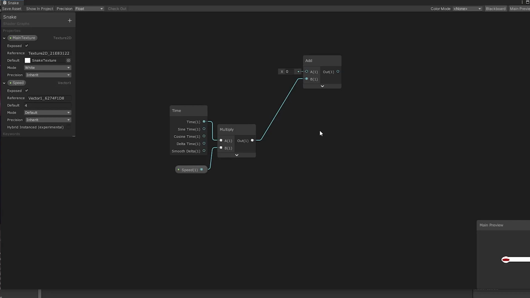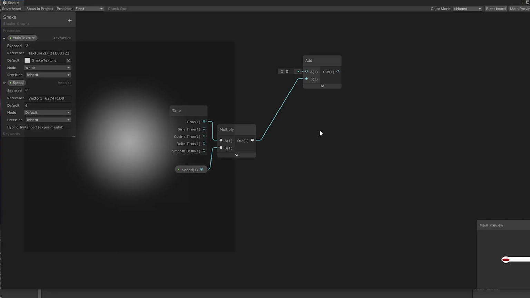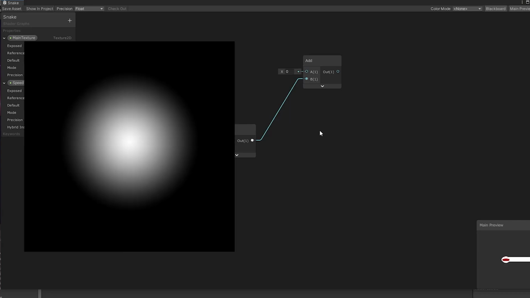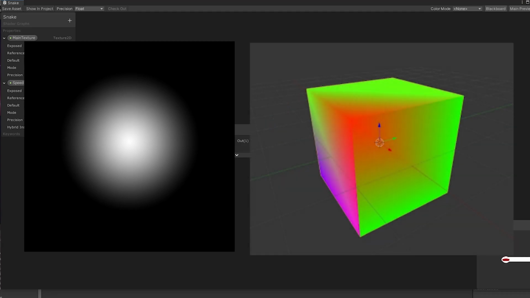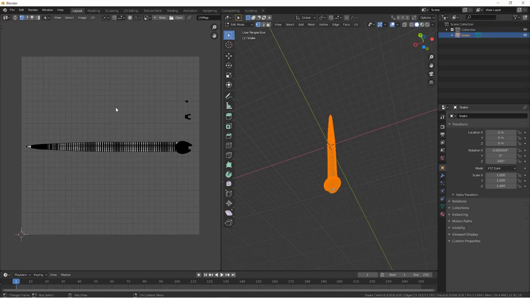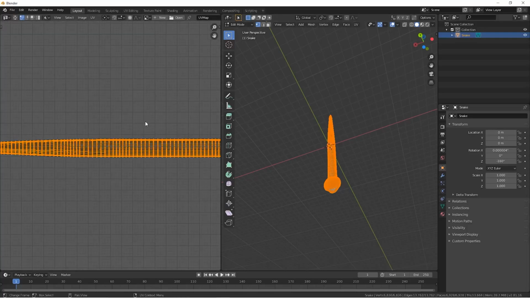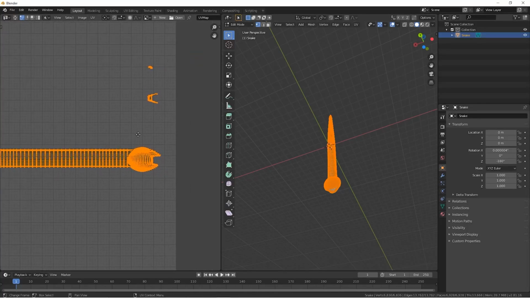There are different ways to create a mask, for example using a black and white texture or vertex colors of a mesh. I'm going to use a UV mask. With this, you can choose which part of the mesh to animate based on the UV unwrap.